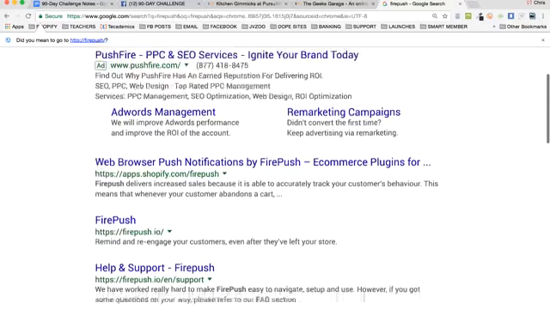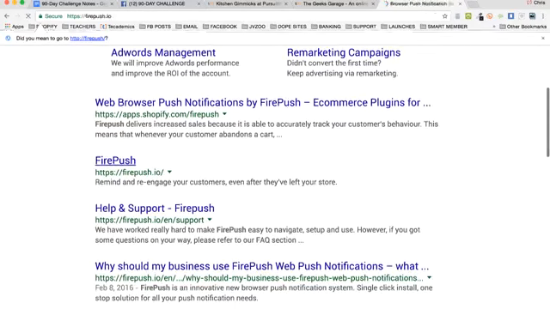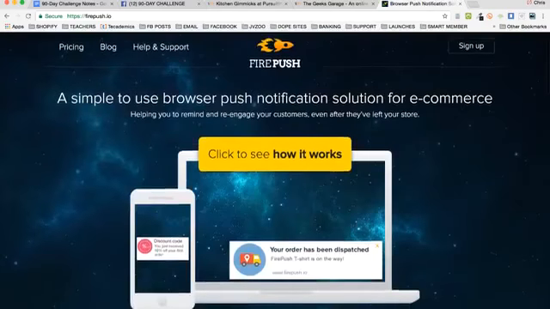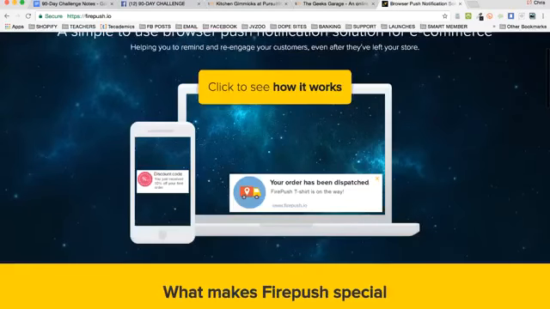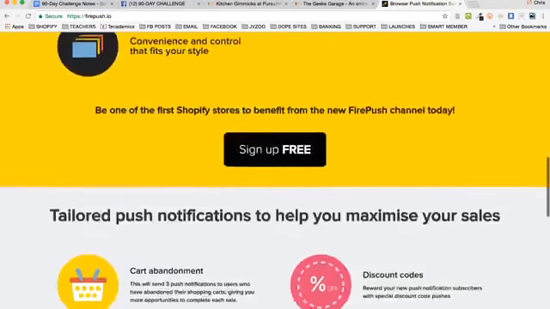Fire Push, Fire Push. And this is what it is right here. Fire Push, a simple-to-use browser push notification solution for e-commerce, helping you to remind and re-engage your customers even after they left your store. Click here to see how it works. And basically, that's what just happened. We just got a Fire Push.